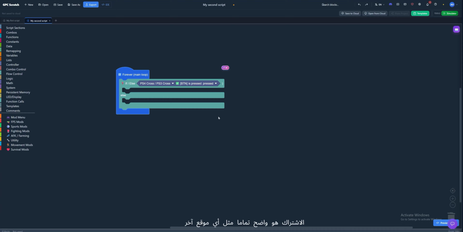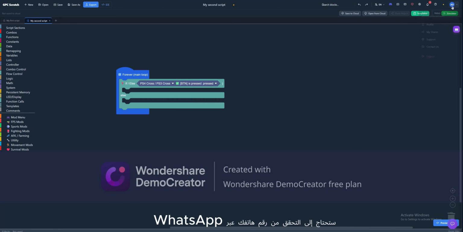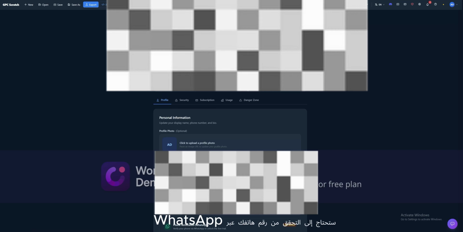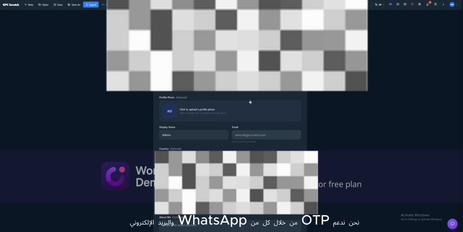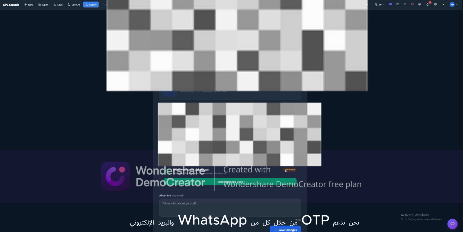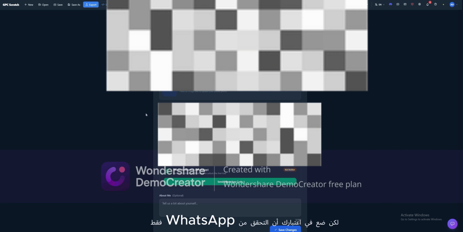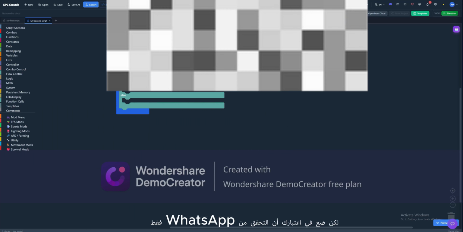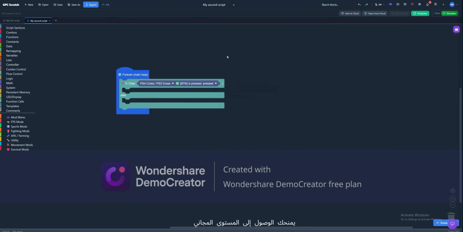Signing up is straightforward, just like any other site. However, if you want to use the platform for free, you'll need to verify your phone number via WhatsApp. Right now, we support OTP through both WhatsApp and email, but keep in mind that only WhatsApp verification grants you access to the free tier.